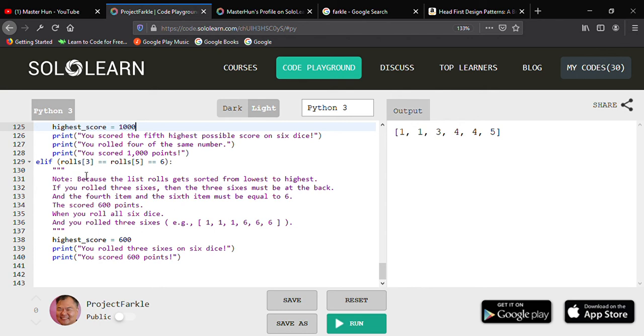Okay. Now, in this elif, what are we looking for? We're looking for a situation where we have 3 6s. Okay, I don't know, I did this wrong. Let me fix this. This is a bad example. That's not an example I want to use.